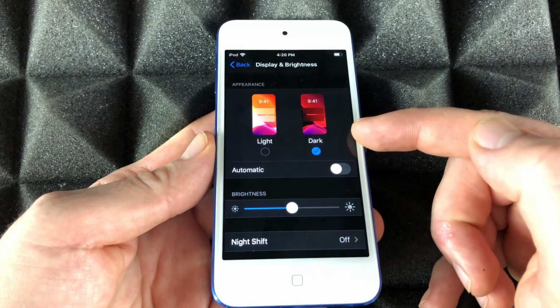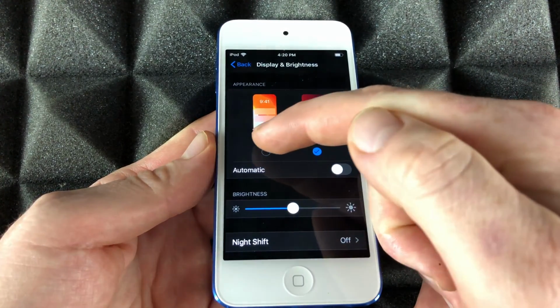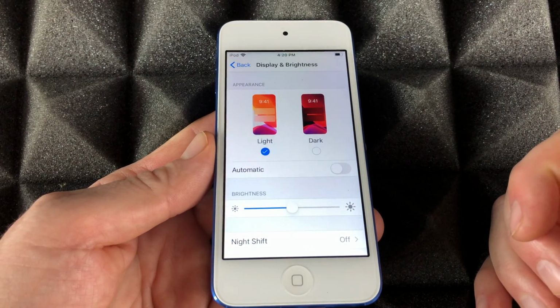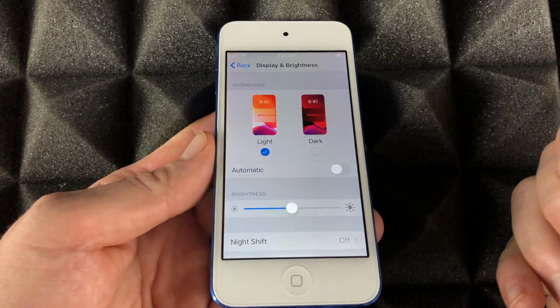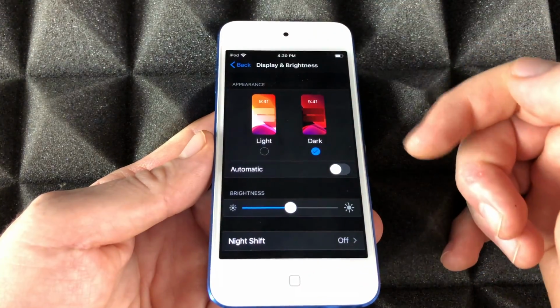And right now it's in dark mode. That's what I personally like, but you can always switch to light mode. And that's light mode, and switch it back. All right, so this is where it all happens.